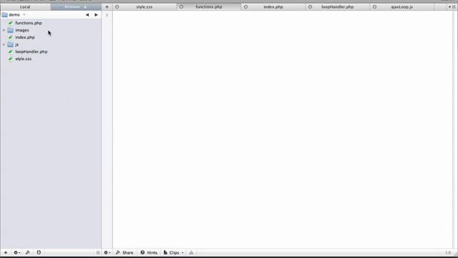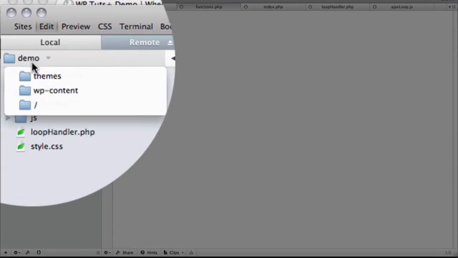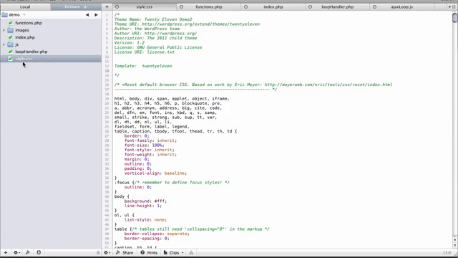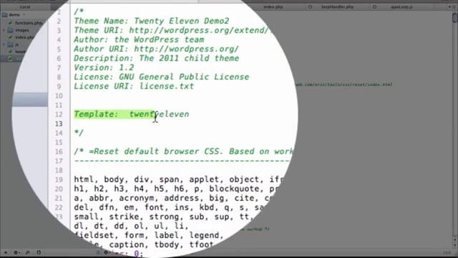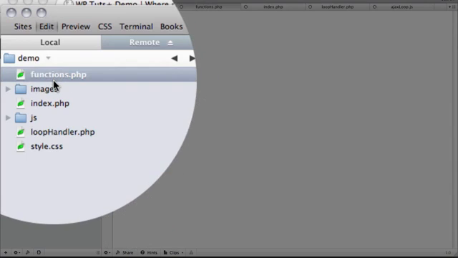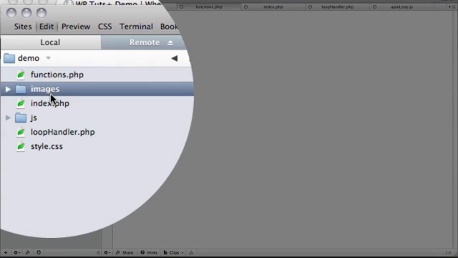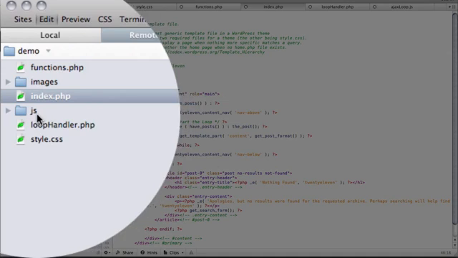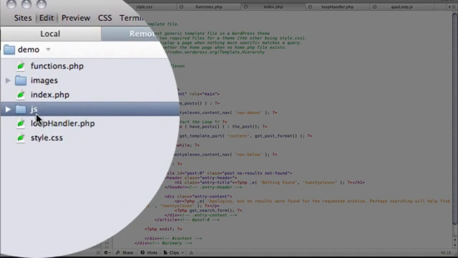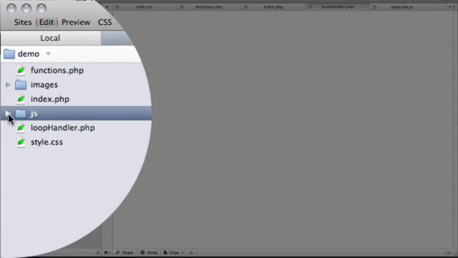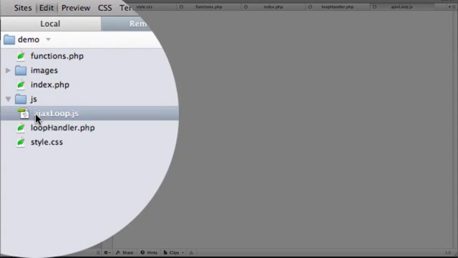To get us started with this tutorial, we're going to be starting with the child theme based on the 2011 theme for WordPress. We start off here inside of the child theme folder, which is located in the themes directory inside of wp-content. To start out with, your child theme folder should only have a single style sheet linking to the parent theme. To this folder, we will add the following: an empty PHP file named functions.php, a folder named images, a copy of the index file from the parent theme, a folder named js, an empty PHP file named loophandler.php, and also inside of the JS folder, an empty JavaScript file named ajaxloop.js.